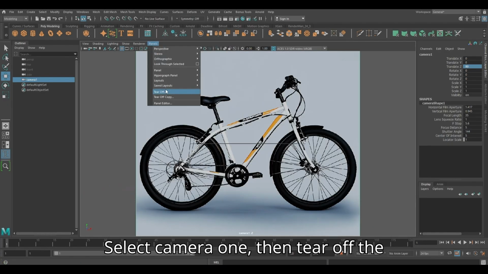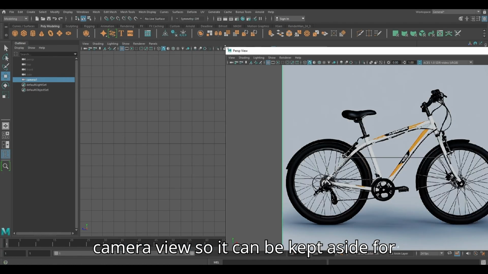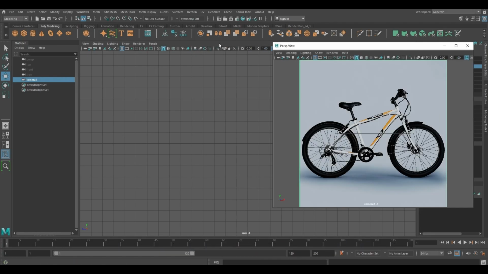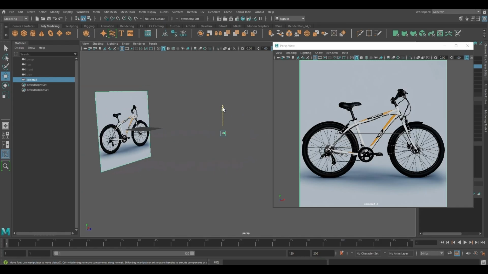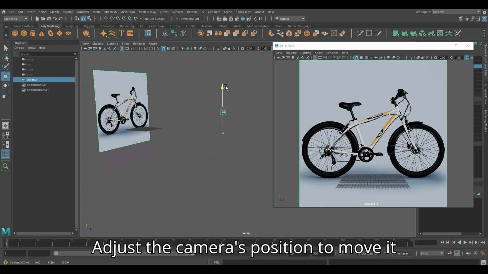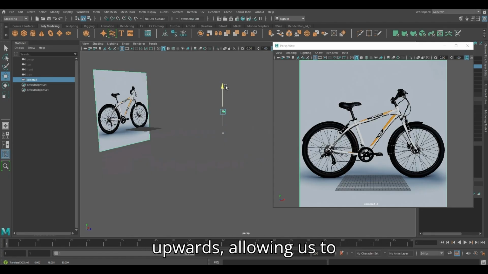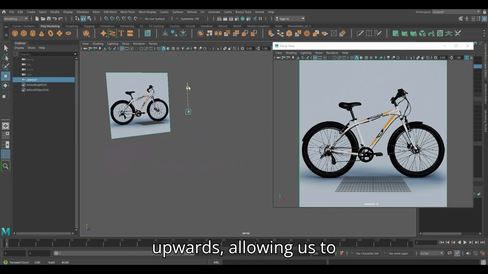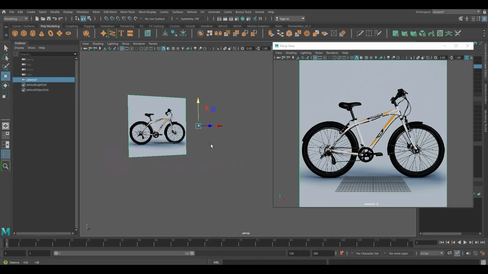Select camera 1, then tear off the camera view so it can be kept aside for reference. Adjust the camera's position to move it upwards, allowing us to build the model on the top of the grid.